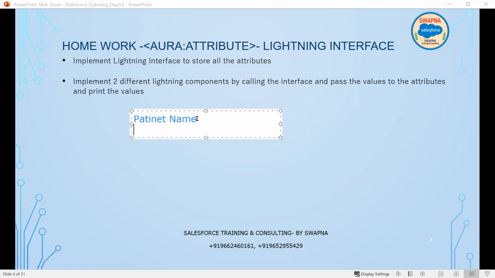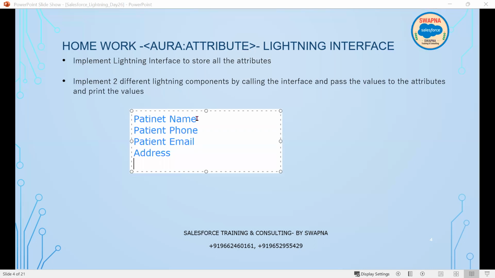name, patient phone number, patient email, address. These are all attributes, define them in the lightning interface.